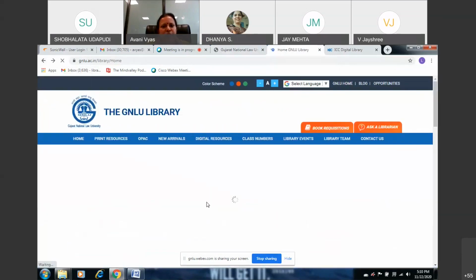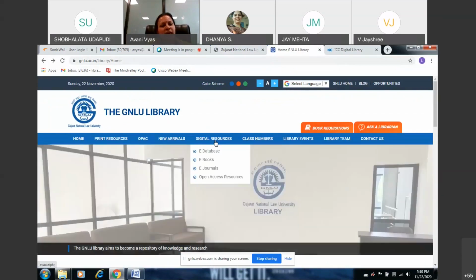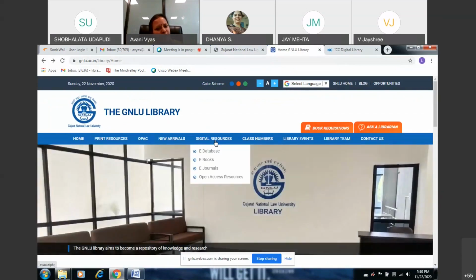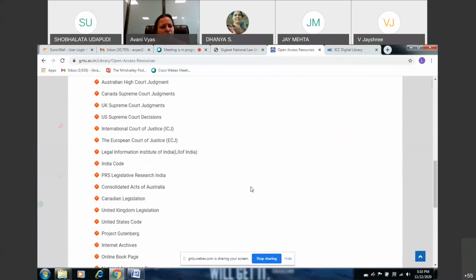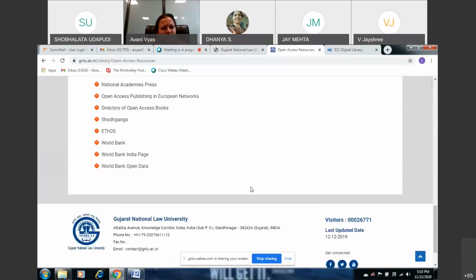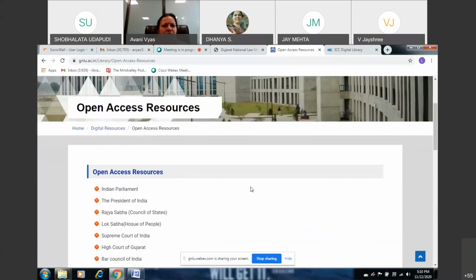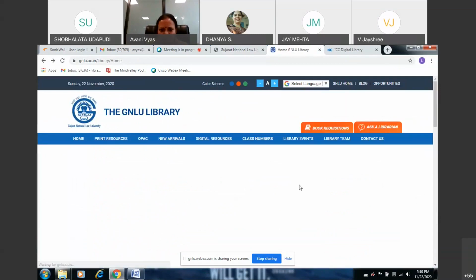This is digital resources. We have categorized our e-resources into e-databases, e-books, and e-journals, and we have also highlighted open access resources here. You can find the Bar Council of India and many websites that are freely available. So these are the open access resources we have mentioned over here, and you can directly go and search for them.